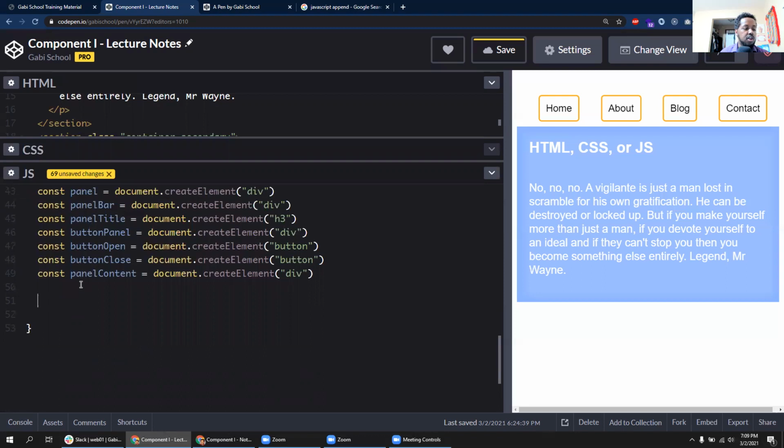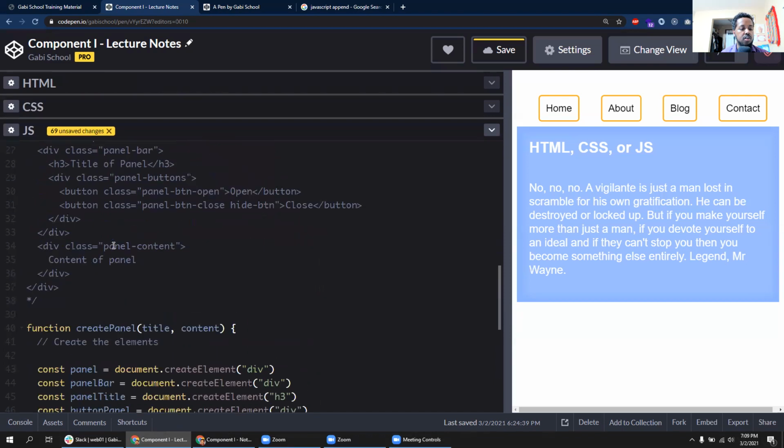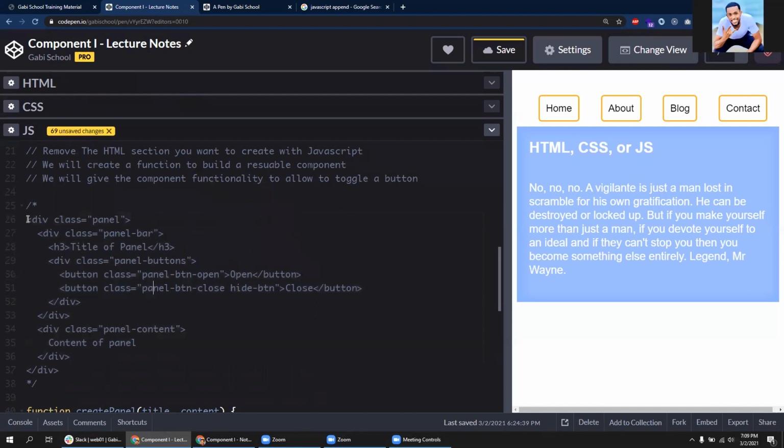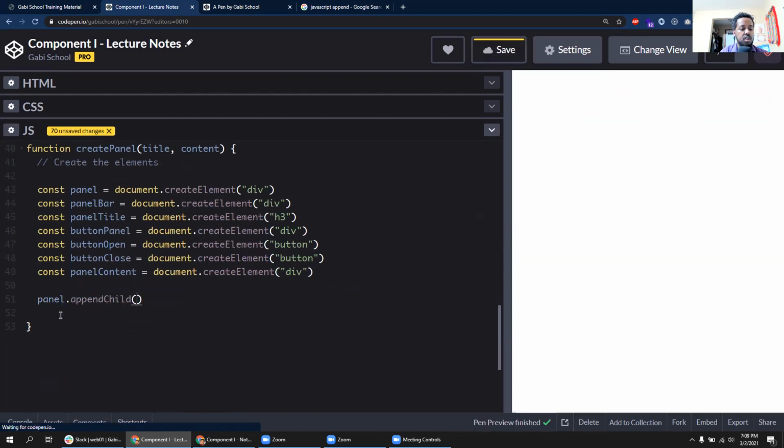So the first thing we're going to do is append almost everything to where? In here, where are we going to append or connect everything to? To the panel. The panel, yep. So we connect everything to the panel, okay? So the panel is this. We have the variable right there. We're going to say panel dot append child, or you can say append if you want.